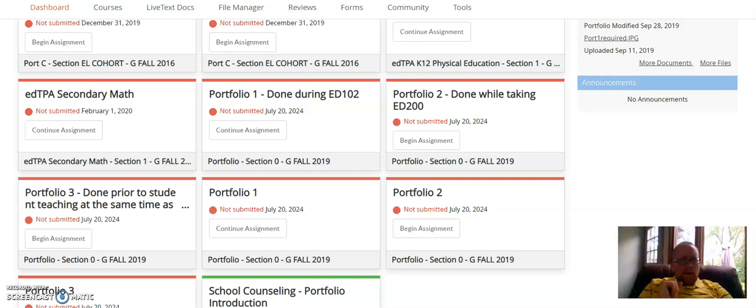Hello, everybody. I have the opportunity here to take you through a screencast to support you in your understanding of our new portfolio template, a new portfolio process.